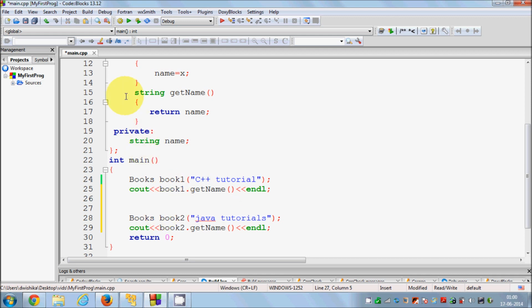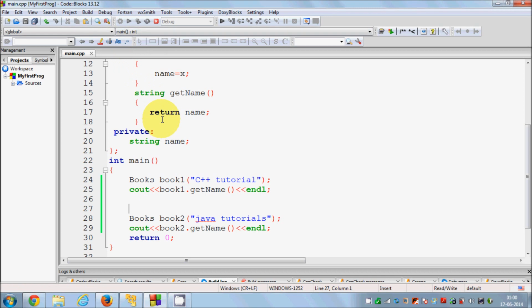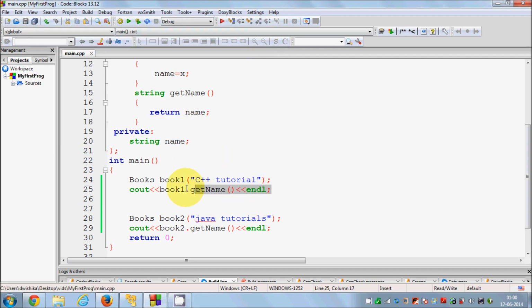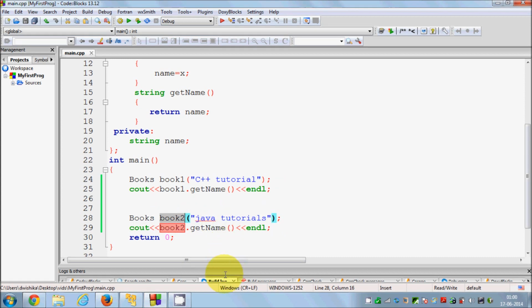So when you compile this program, both objects will be initialized and they will work fine. C++ tutorial, Java tutorial, and they are independent of each other, right? It's just an instance of a class you are creating by object, and they are not related to each other or dependent on each other. Each object is independent of each other.